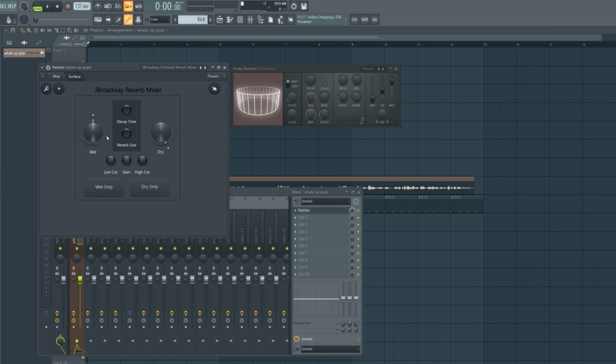We also have the wet and dry knobs, which is affecting how much reverb we want and how much of the dry signal we want.